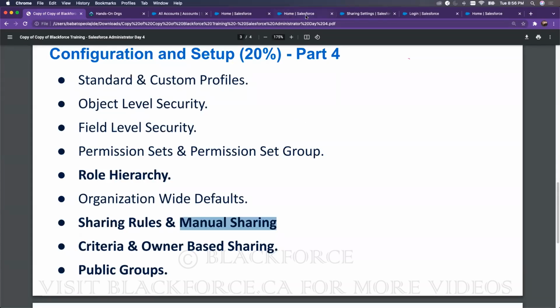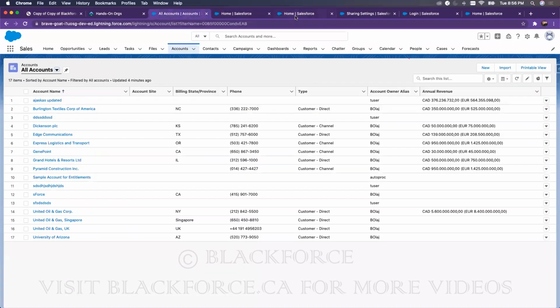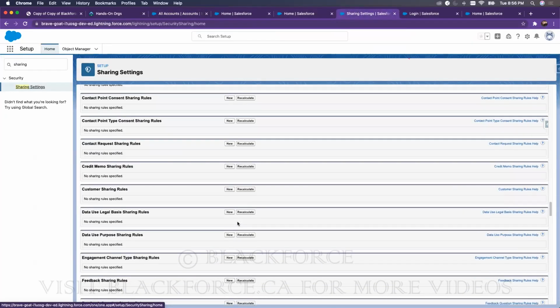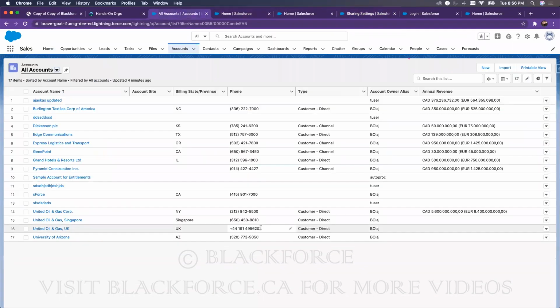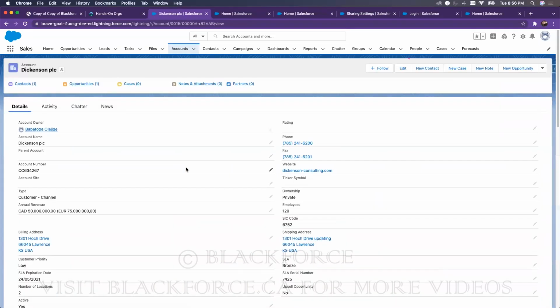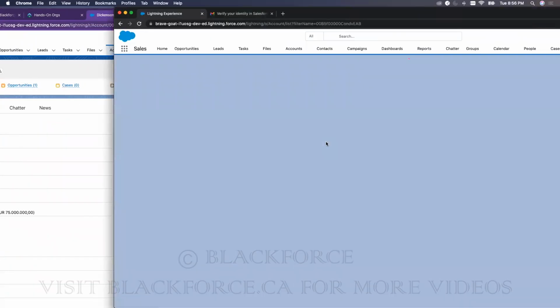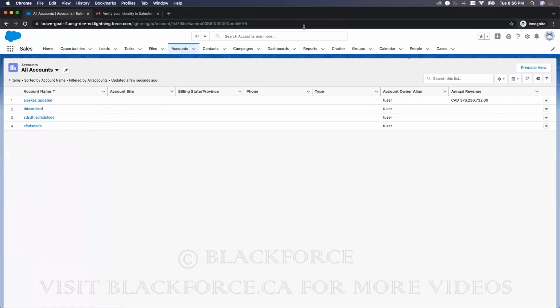The manual sharing can be used to share one single record with another user. Let me ensure no sharing is enabled right now. No sharing is enabled. So the manual sharing is used to share one particular record with another user. How do you share that particular record? Let's say, for instance, I want to share Dixon PLC records with test user. Let's go to test user. And test user can only see this.